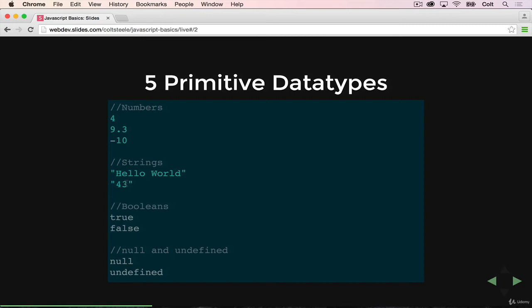So the next type is the Boolean. And Booleans only have two options. They're either true or they're false. There's no quotes, there's no numbers. It's just the word true or the word false. And that's it. So why we would actually use these will become much clearer in a few videos from now, but I just want to let you know, Booleans exist, true or false, yes or no.